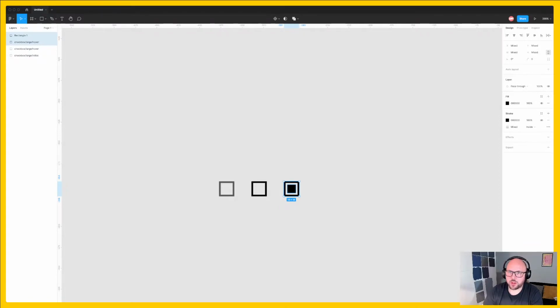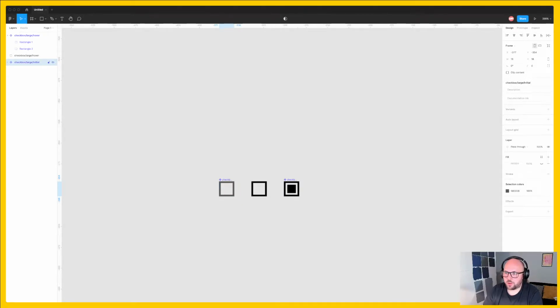At this point I'm actually going to set that as a component. Sorry. This isn't how I'd normally do this, but here we go. I'm also going to set these to be individual components as well. So we've got checkbox large initial, checkbox large hover, checkbox large checked. There we go. And then two more.